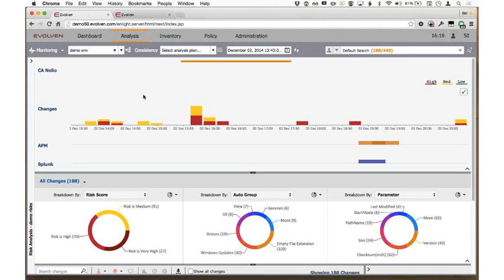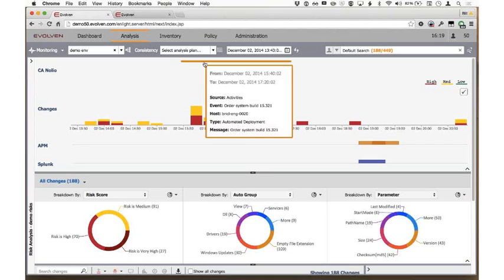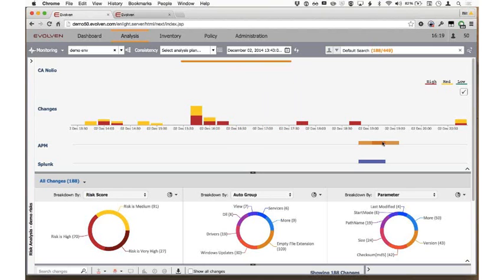So what you're looking at on my screen right here is a view of what I just showed, essentially the changes to the system associated with context. In this particular example, I have a deployment from, let's say, CA-Nolio, and I have symptoms coming from APM tools or Splunk, etc. Now, I also have all of my changes that are scoring.